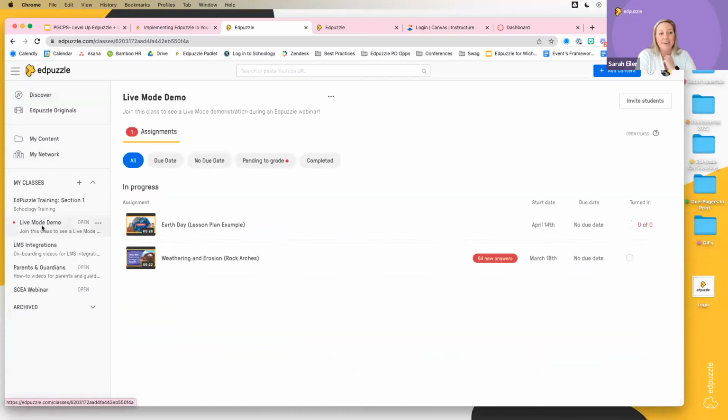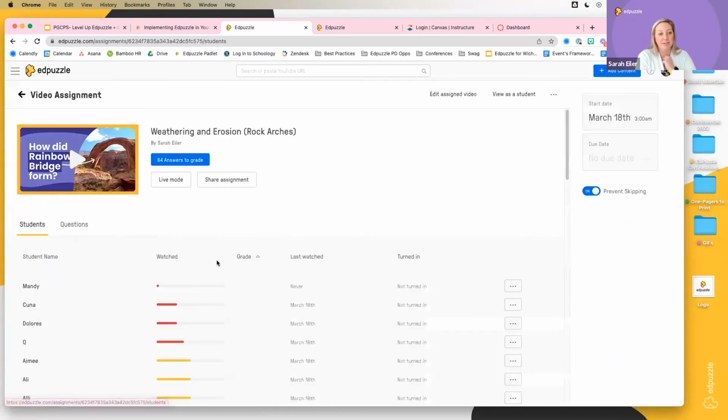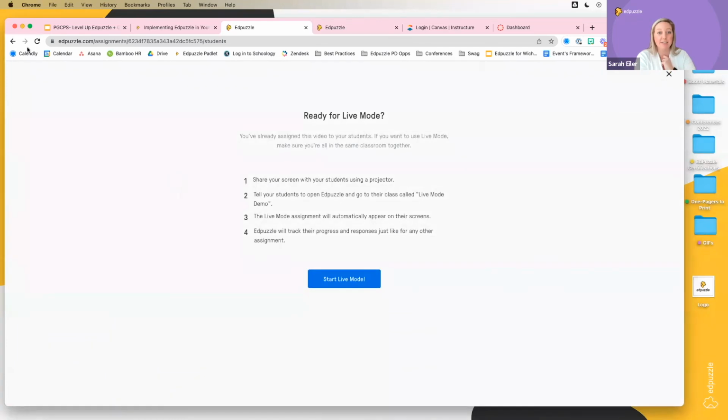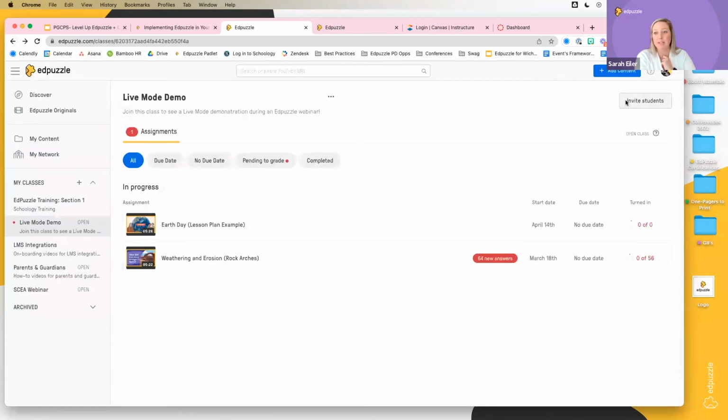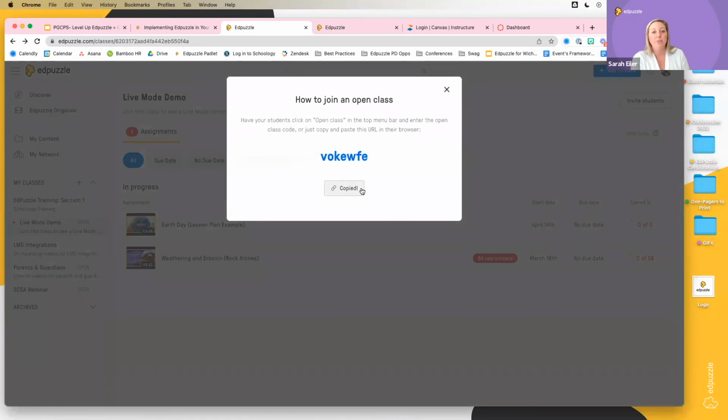So I have a class dedicated to live modes. Okay, so what you'll have to do is you can join my class if you would like to participate. Well, let me invite you to the class. So if you want to join the class, I'm going to copy this and post it in our chat window really quick. And it should also be up there on the screen for you. So if you want to join the class, you can participate in the live mode.